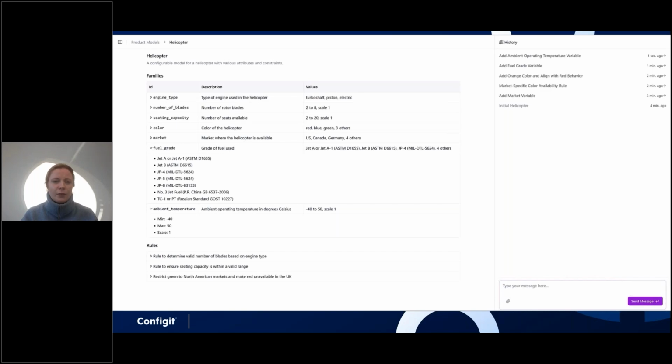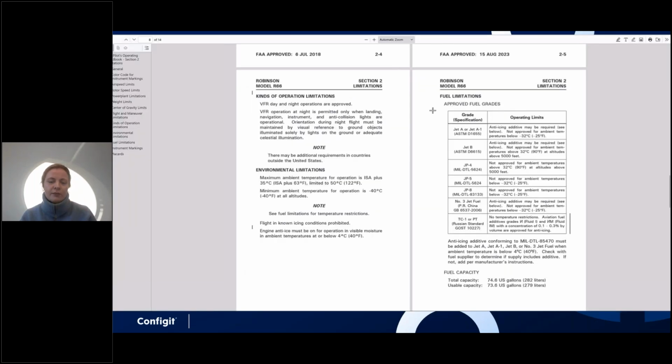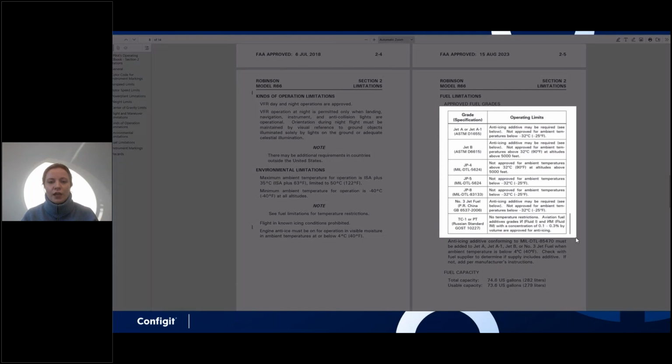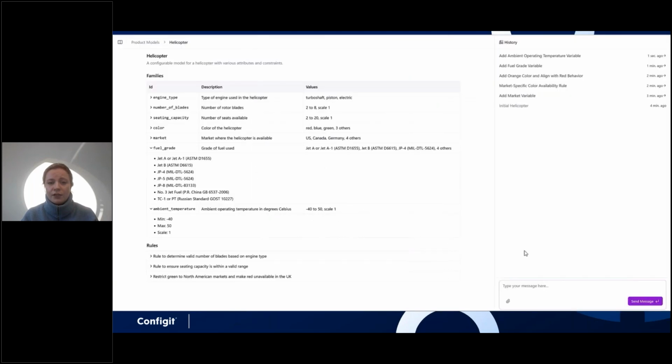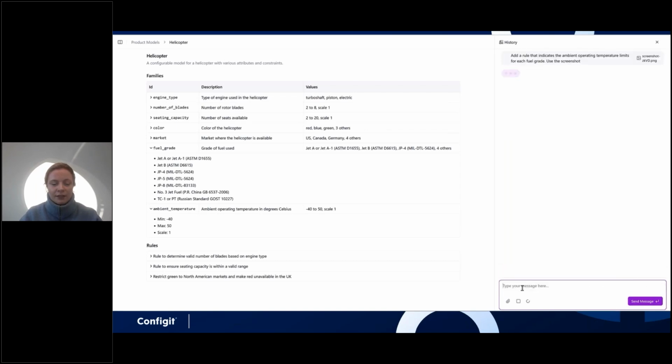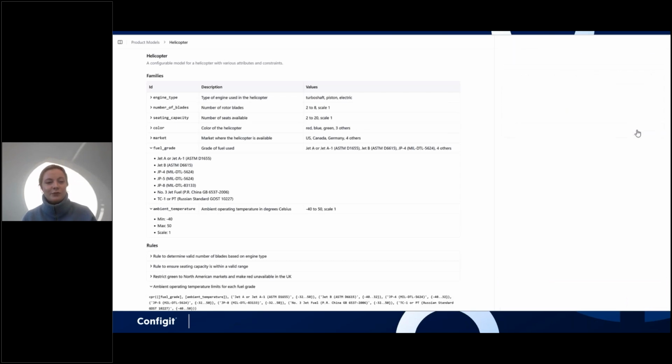That's nice. Then I go back and I see this operating table, and I go, okay, take a screenshot of that and ask it to create a rule that indicates the ambient operating temperature for each type of fuel. Okay. Nice. It would be nice if it showed you the rule, but we'll definitely get there.